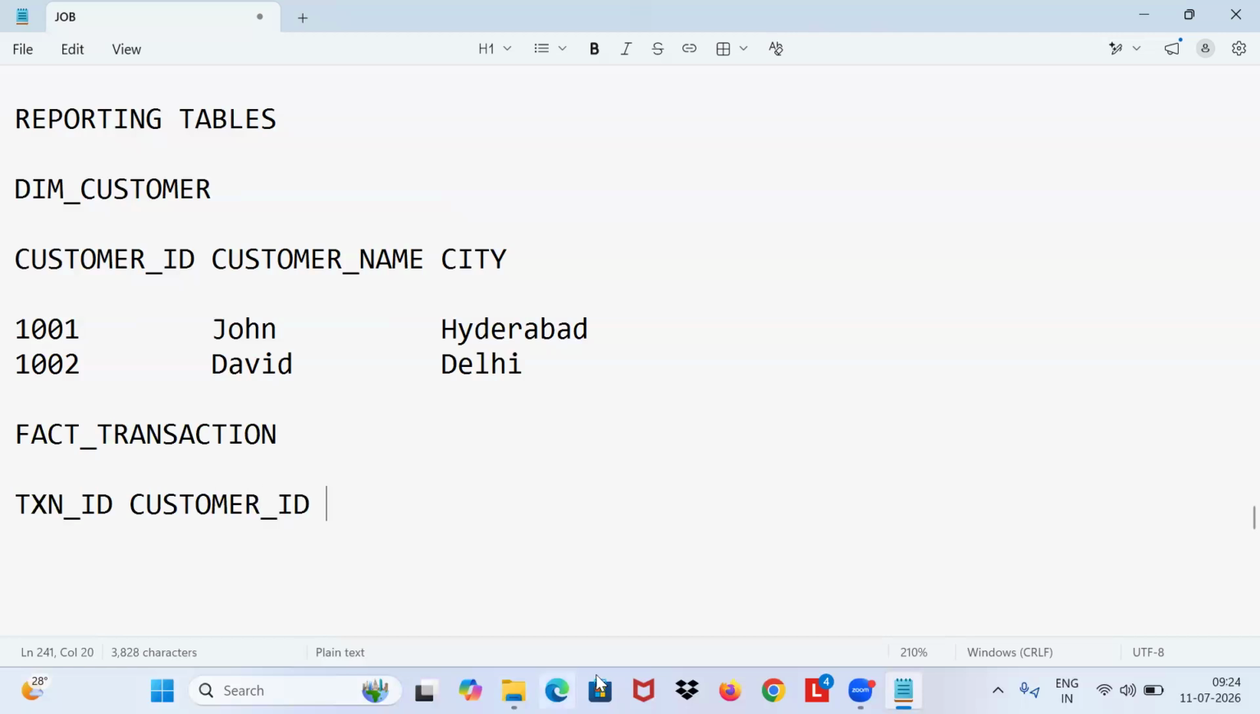Anybody? Why do we have only numeric data in the fact transaction table or any other fact tables? Why only numeric? Why don't we have the description data? Anybody can guess? Anybody can guess?